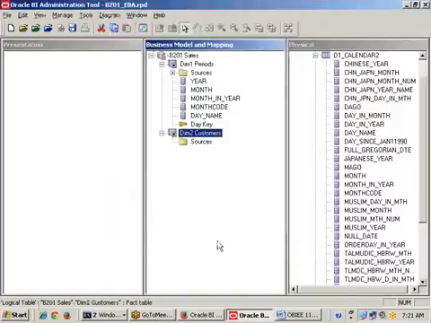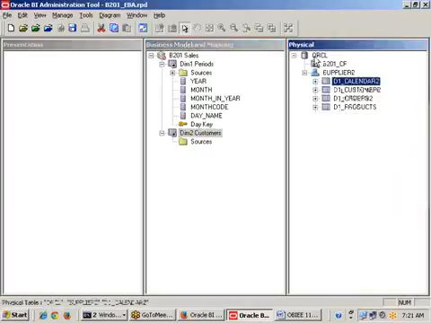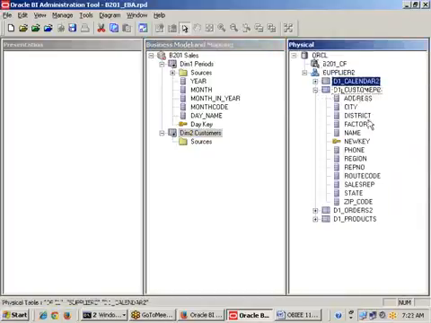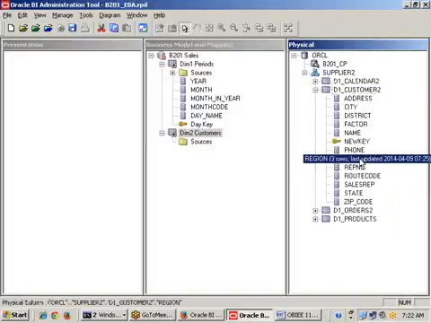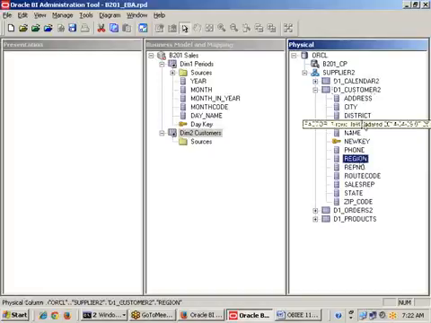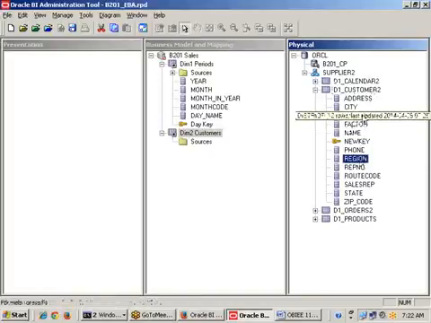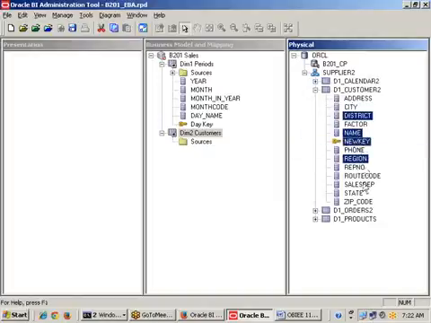Now we need to drag and drop from the physical layer, from the customers table. The columns are: number 1, region column; number 2, district column; number 3, name column; then new key column and sales rep column. These are the columns I am looking for.